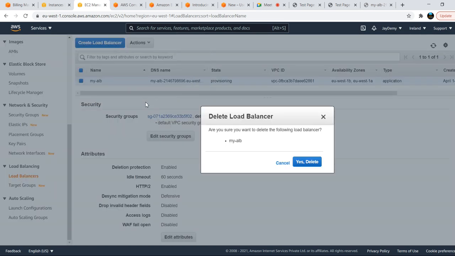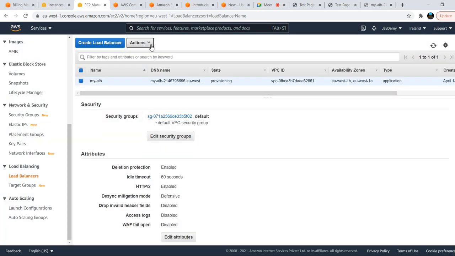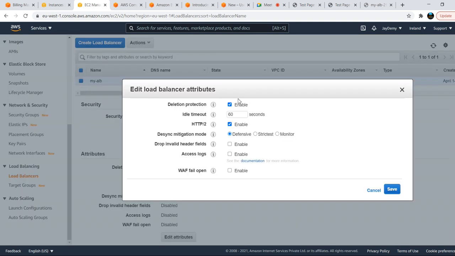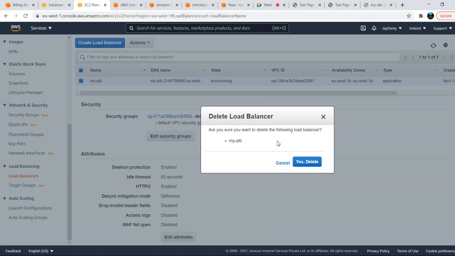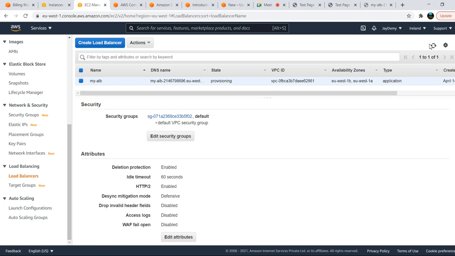So now I am deleting. Are you sure you want to delete the load balancer? Let me refresh first. Yes, I have enabled it, right? I'll verify. Yes, I have enabled it. Okay, just delete. See here, it is giving an error: the load balancer cannot be deleted because delete protection is enabled. This is an important step you need to keep in mind whenever you are doing this.